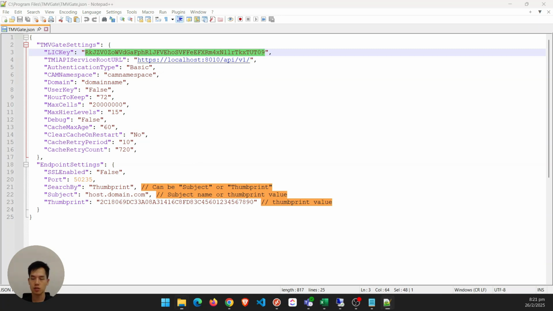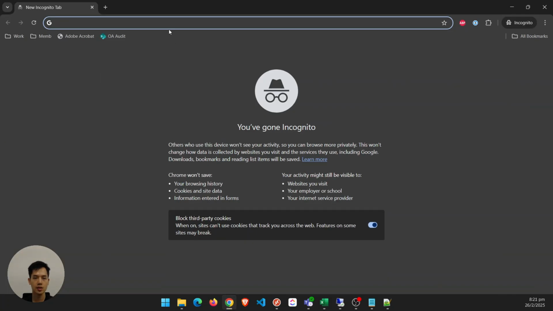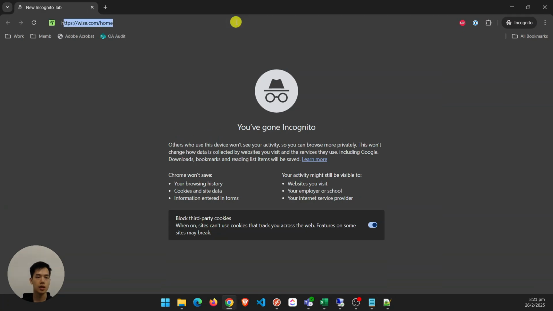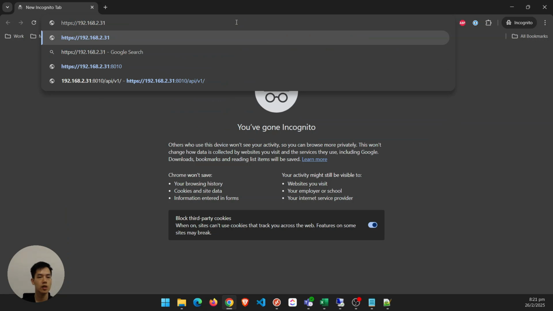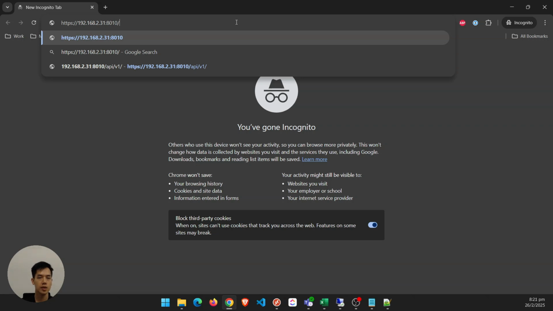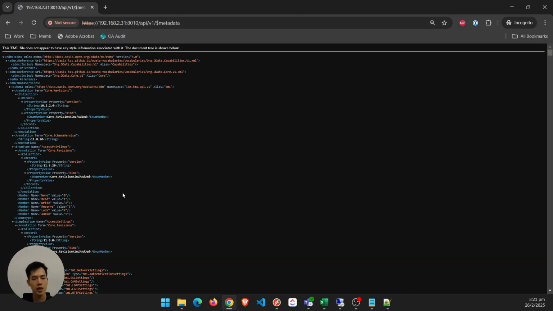What I like to do is to use the browser to test the connectivity. So over here, I would type HTTPS, 92.168.2.31, and I would point to my port for OData, and then it's going to be api/v1, and I'm going to end that with $metadata. If I can see the screen, it means that the server that my TMVGate is on can connect and reach the TM1 database instance.